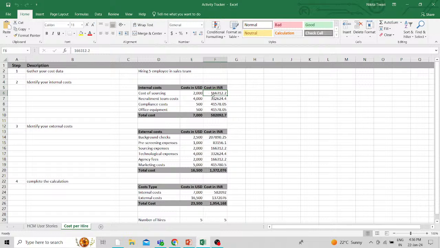It's a 1,66,312 cost of sourcing, then 33,02,624 is a recruitment team cost, and 41,578 is a compliance cost, and the office equipment is also the same 41,578.05, and this is the total cost 58,02,092 rupees. Now next step is identify your external cost.